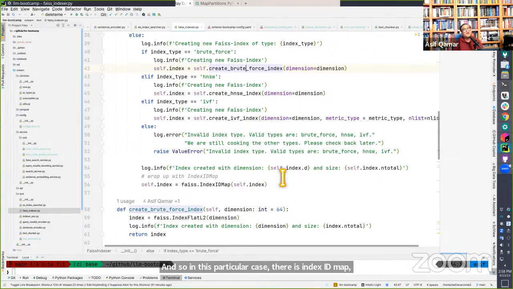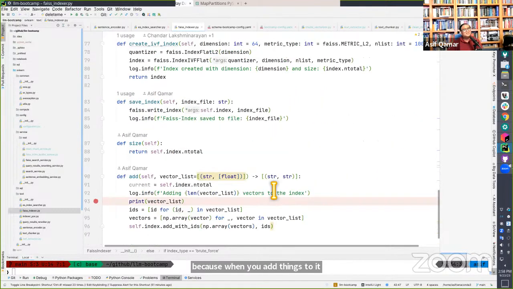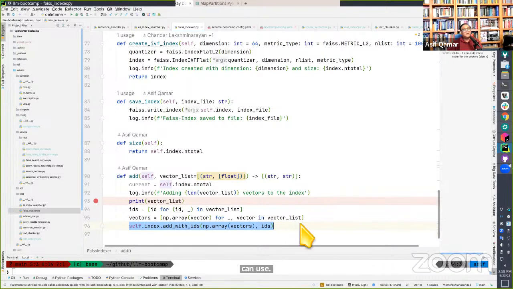Then you can search it by the ID that you give, because when you add things to it, create IVF, save index, forget it, add. Look at this. You can use add_with_ids. You can give it a vector and the ID, or a list of vectors and their IDs. Those IDs are whatever database IDs you use to identify that row, that chunk, right? It is as simple as that, guys.